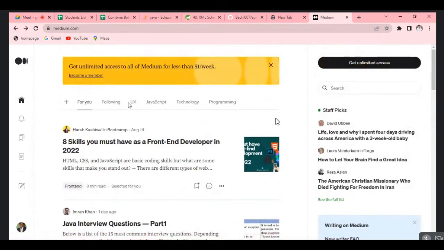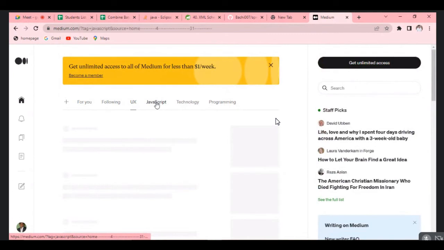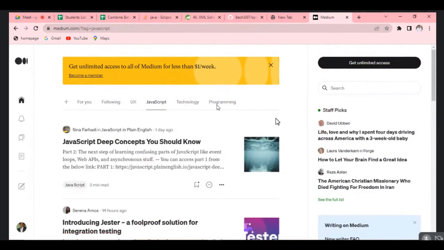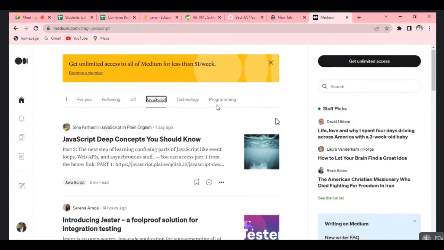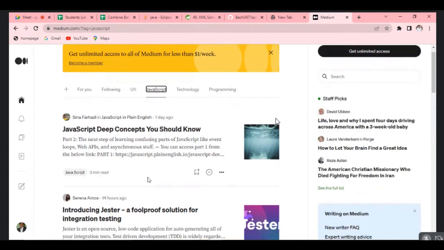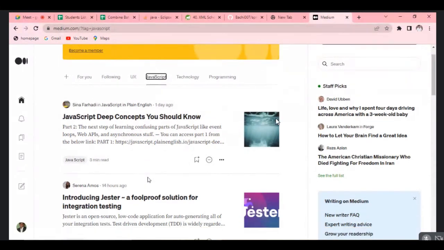I mentioned some interests like UX, JavaScript, technology, programming. If you are a fan of Bitcoin or blockchain, you can add those things. If you are a fan of metaverse, you can add metaverse. You can add your keywords. I love technology and programming, so that's why I added these. If I click on JavaScript, the new articles someone wrote on JavaScript will be displayed here.